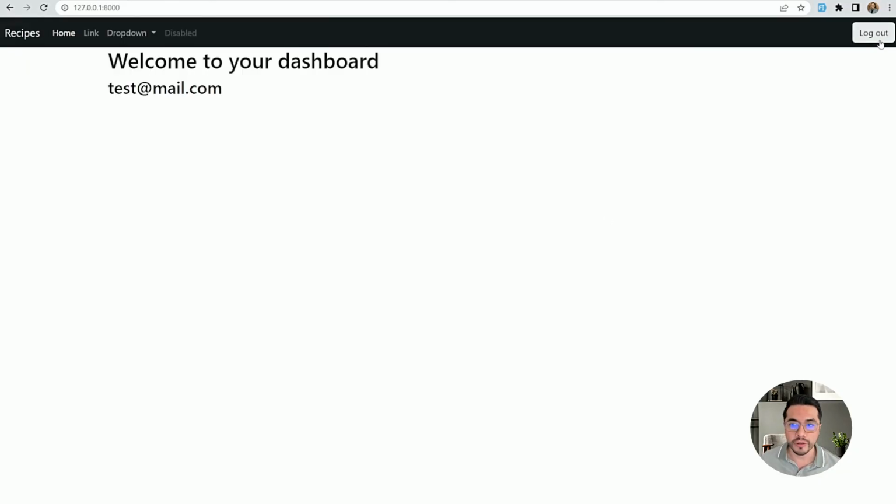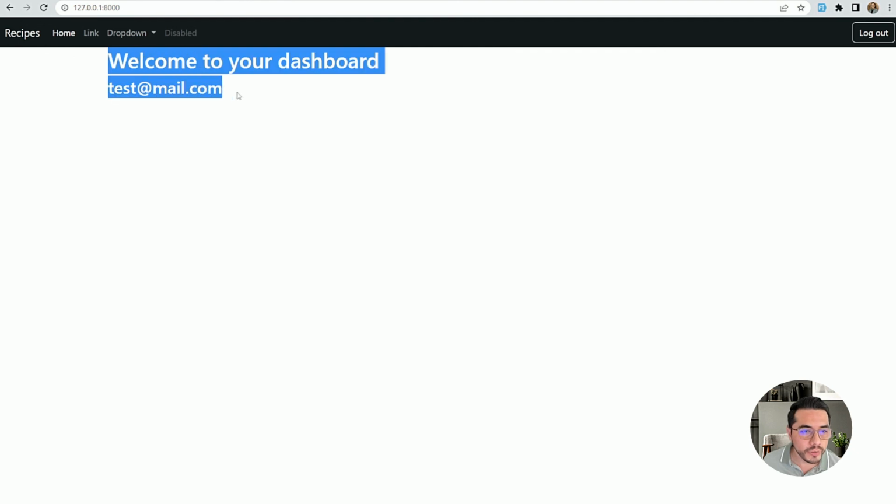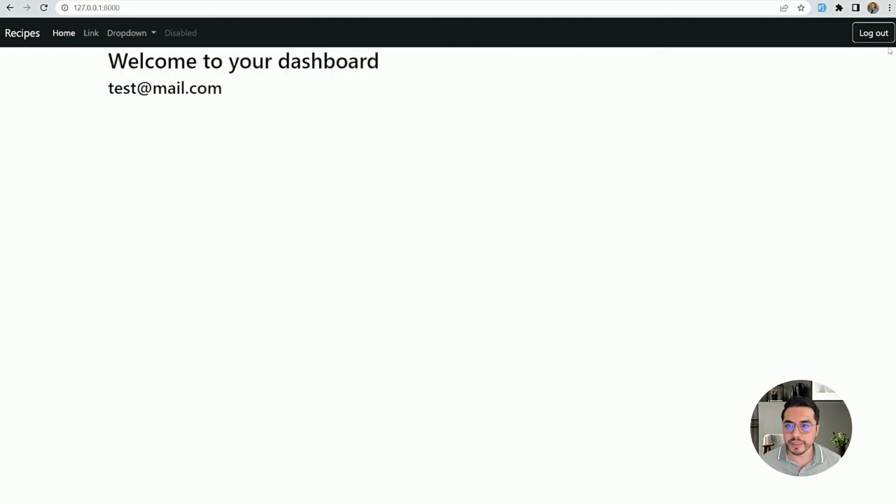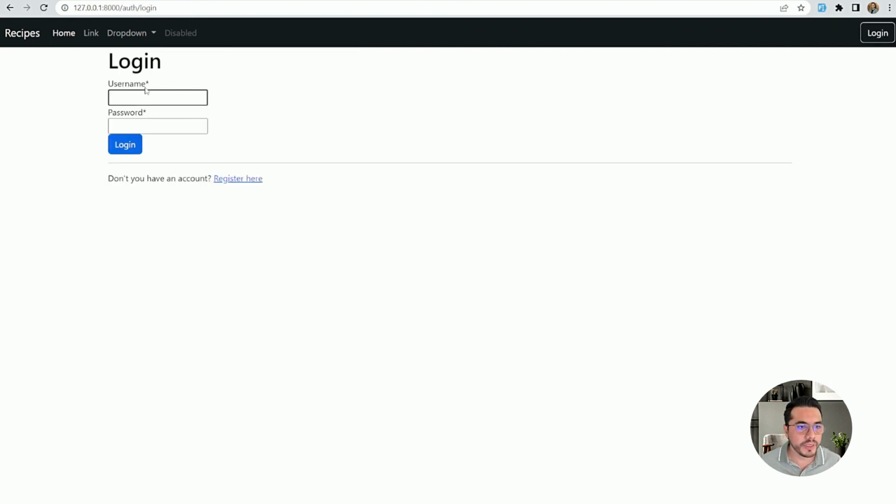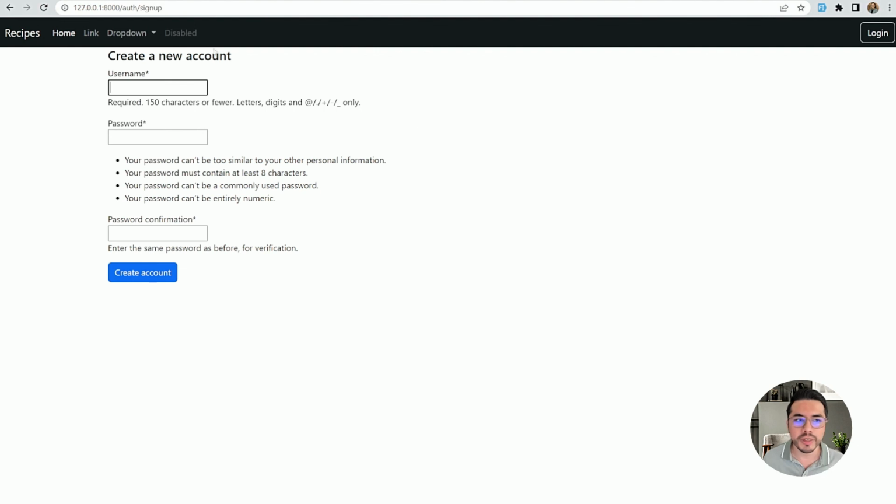Nice. Logout because I'm logged in. I know that I'm logged in also because it's displaying my dashboard page. If I click on the logout, I'm not seeing the dashboard page anymore. I'm seeing the general home page and the button says login. You click on the login button and you have the ability to log in. You can click in there to register a new account.